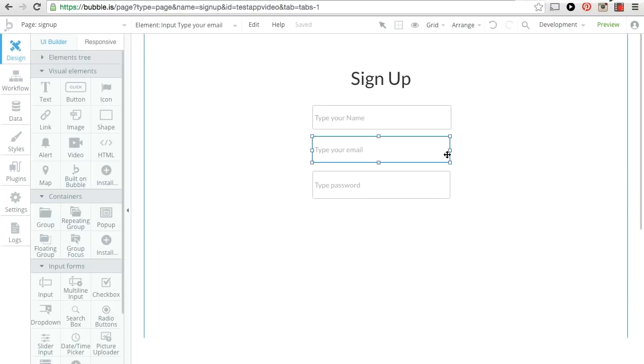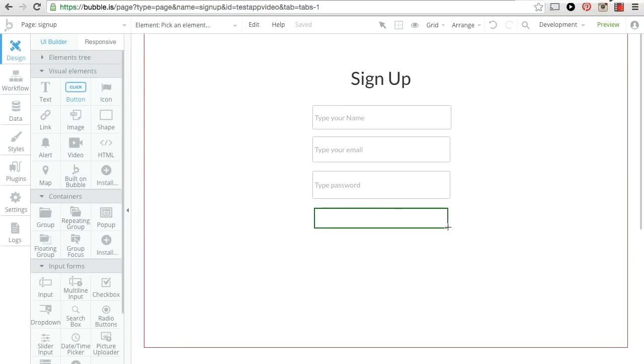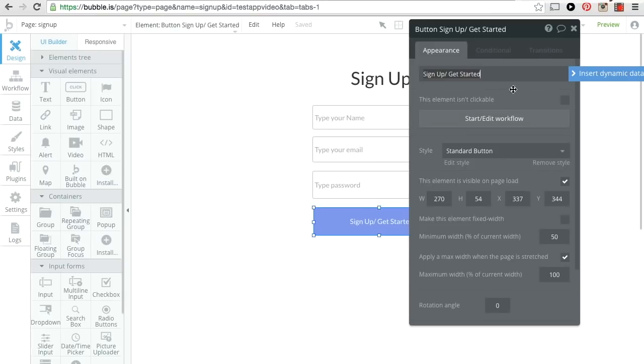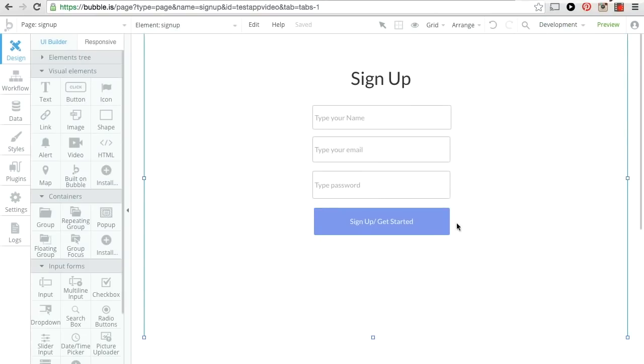The very last thing on this design tab that I need to do is grab a button, because after you type all this in, you need to click sign up and actually do the action of signing up. So again, I'm going to come over here on the left, grab a button, drag and drop. Again, this is so easy, guys. And let's call it sign up / get started. I don't know, you can get creative here, whatever you want this to be. So this is my page, nice and designed and pretty.